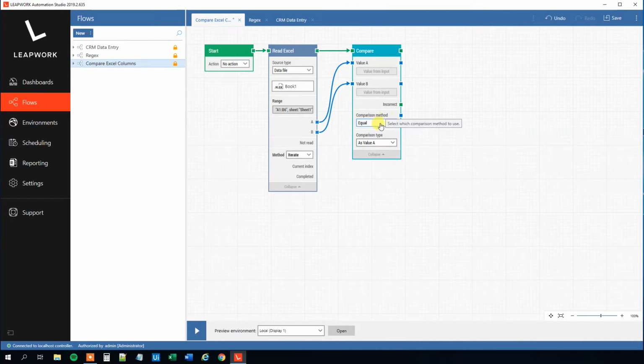The comparison method is that we want to find out if A is greater than B, so here, and if that is true, then we will come up here on this node up here, and if that's incorrect, not true, then that means that A is not greater than B and B is the greatest, then we will come out of this Incorrect here.